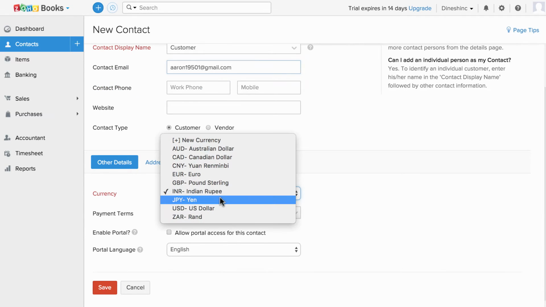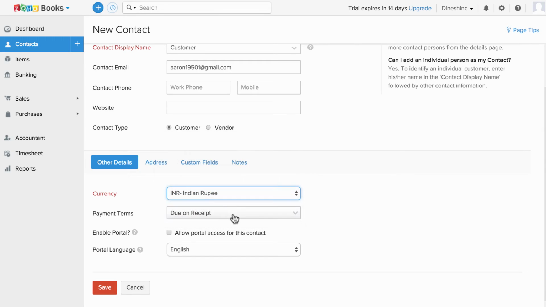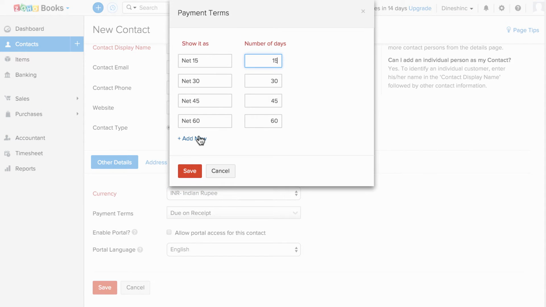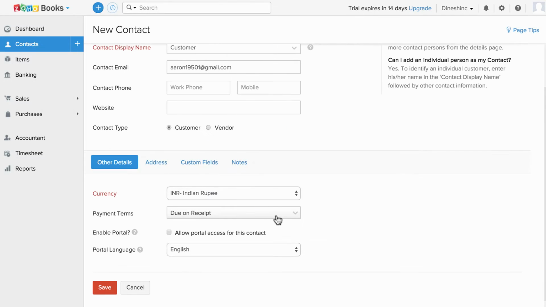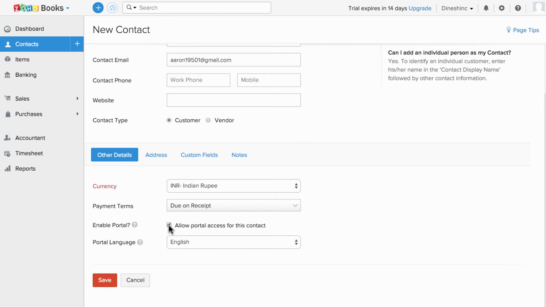This is a customer, and I can choose the customer's currency here, and I can choose the payment terms. I can click on configure payment to add a new one and to mark one as default. I can check this box to allow this client to access the client portal.